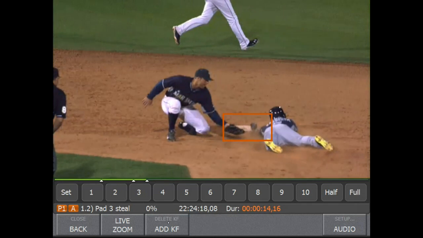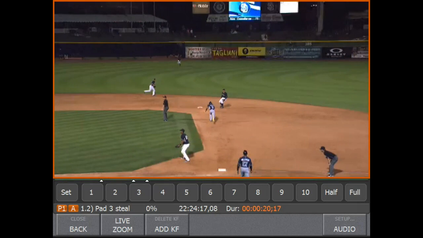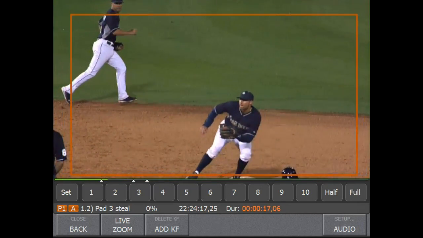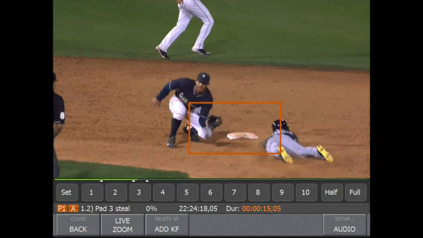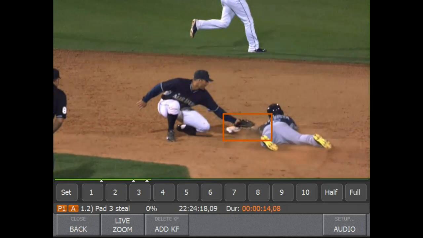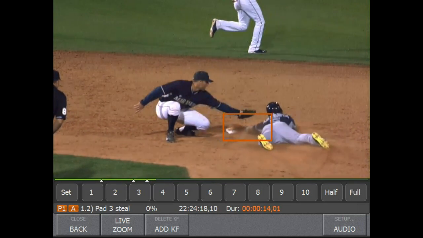So here again, story is it starts full. We see the player running. We see the catch and how it gets closer to him making the play, and really nice and tight there for the end play to see if the player was safe or not.